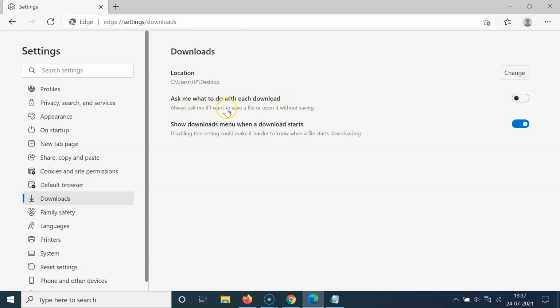Always ask me if I want to save a file or open it without saving. Currently it's disabled. You can see the toggle is disabled. In order to enable this, you have to click on the toggle button next to this option and move this slider to the right. So let me click on this and you can see it's now enabled.